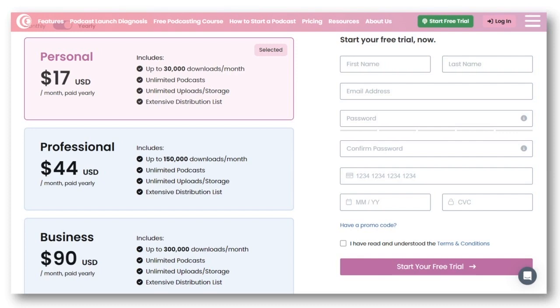And this includes all of the above. You have 150,000 downloads a month, private podcasting, 2 podcasts, 1,000 subscribers, and six network podcasts. For business, this will set you back $90 a month. And you have all of the above, and you have 300,000 downloads per month. Private podcasting, you have 3 podcasts, 5,000 subscribers total.